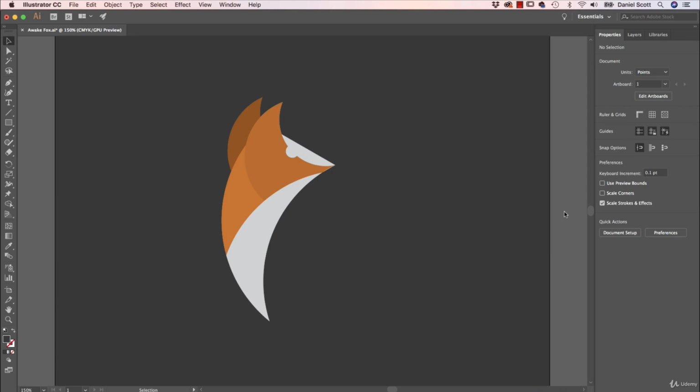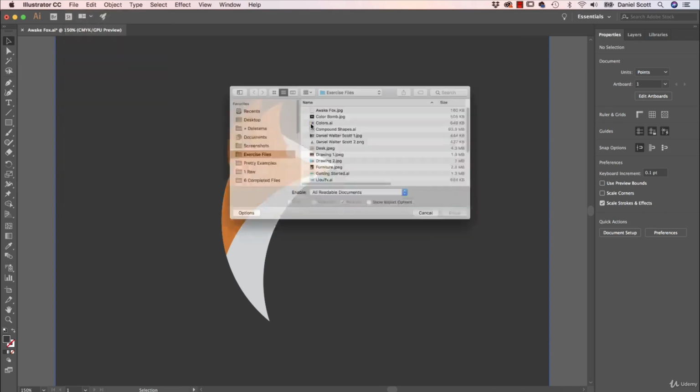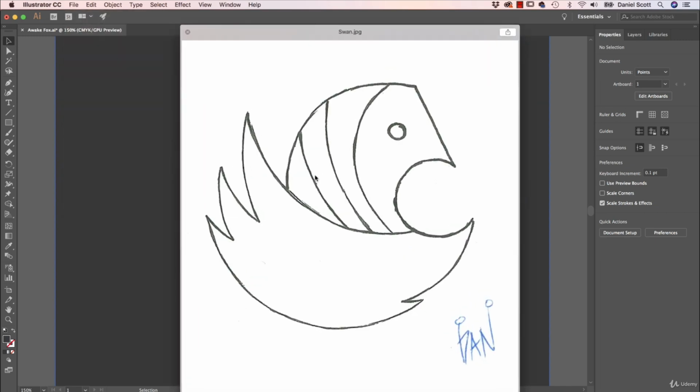So now it is time for the end and the time for the class project. So what I've done is I've done another sketch that you can use that I want you to go through and use the same techniques from the fox, but we're going to use so new document, use file, place, and you're going to bring in this one called swan. Yes, that's meant to be a swan. Okay, it kind of looked like a chunky swan. You're allowed to, it doesn't have to be perfect like this.